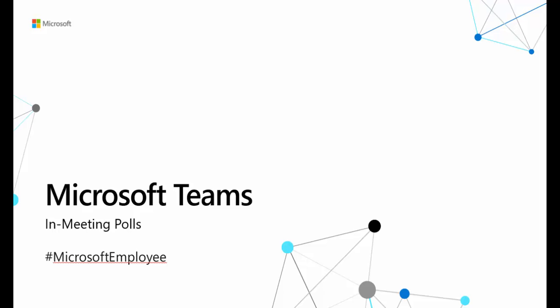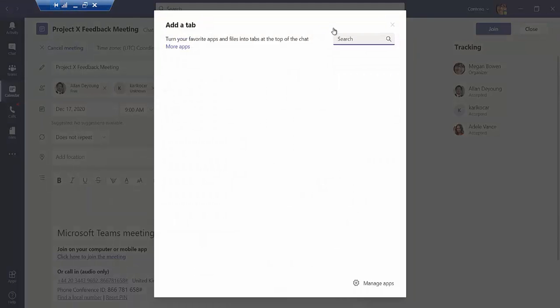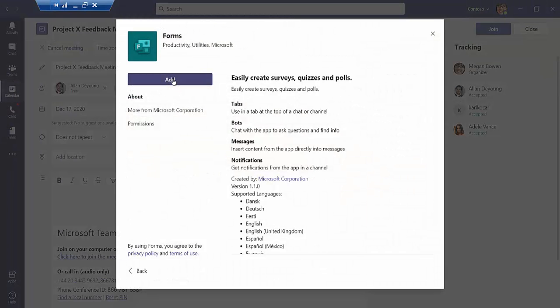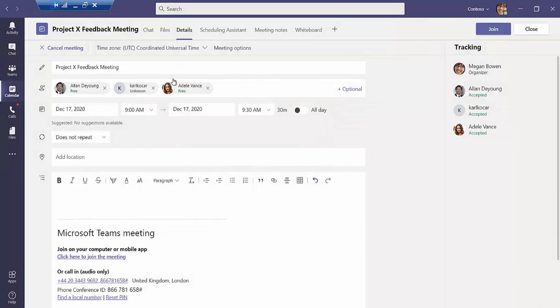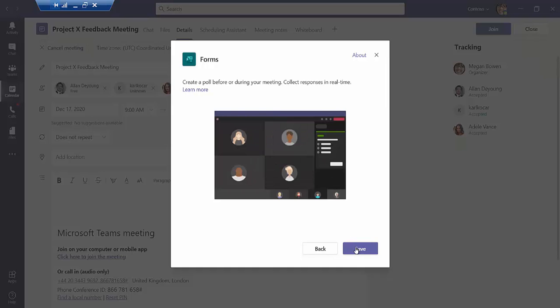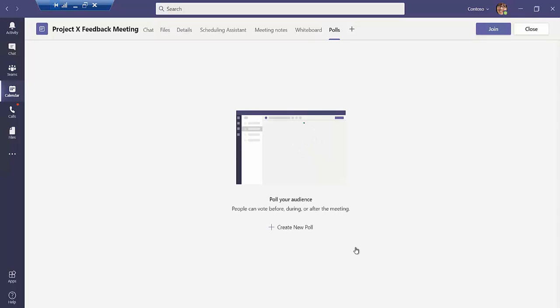Megan has organised a Teams meeting to review Project X with her stakeholders. Before the call, Megan decides it'd be really helpful to capture some feedback during the meeting. An easy way to do this is to use Microsoft Forms to enable in-meeting polls. To do this, Megan adds Forms as a tab from her Teams calendar view of the Project X feedback meeting.